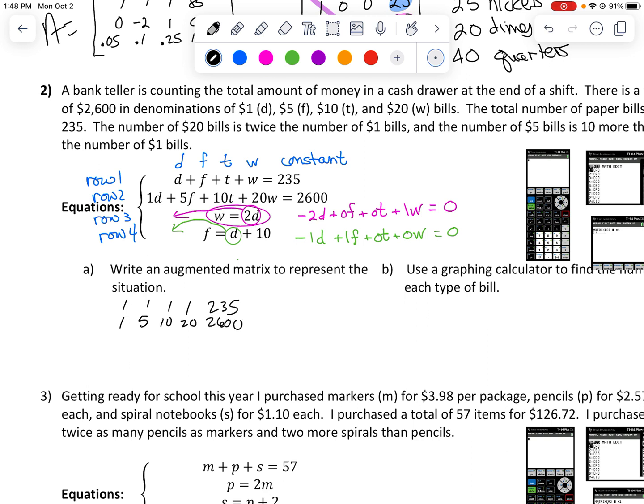And then I have negative $2. I have no 5s. I have no 10s. I have 120, and I have no constant. And then the last one, I have negative $1. I have 1 5. I have no 10s. I have no 20s, and I have no constants. So there's the augmented matrix of my 4 equations that make my system.